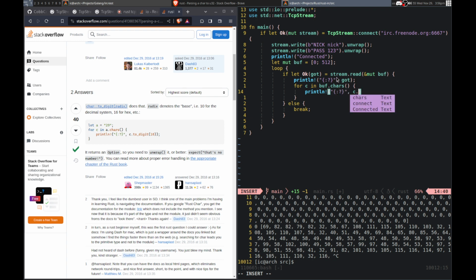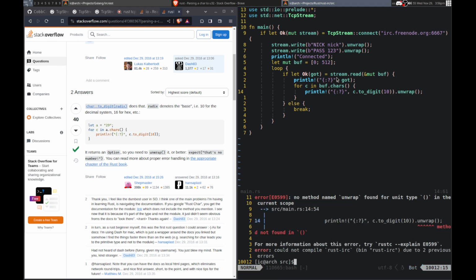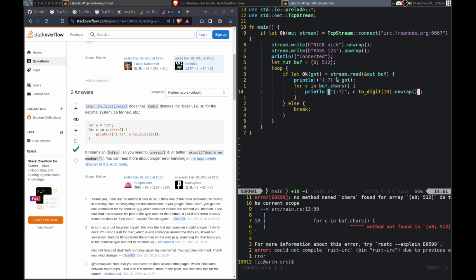Oops. And then C.2 digit. C.2 digit. Unwrap. Okay, and unwrap. It's not working there. Oh, because we need to do it right here, my bad. And let's see. Does not look right. Yeah, that is what I thought.